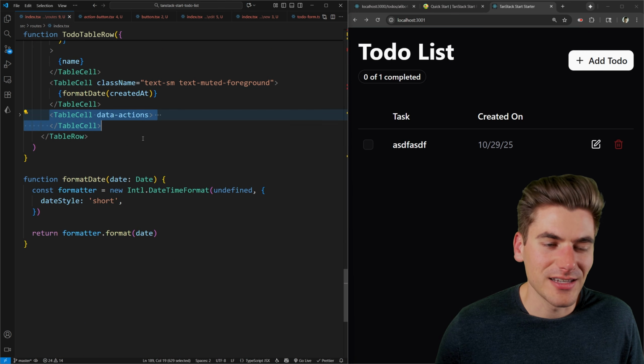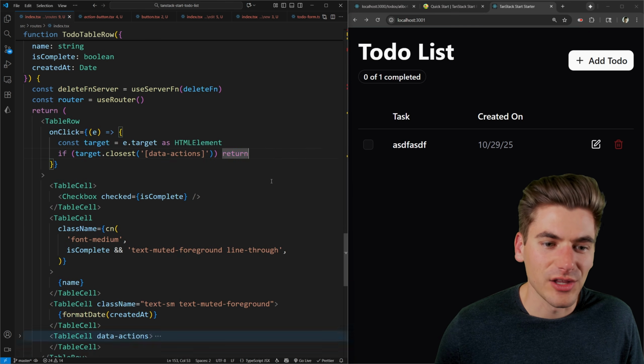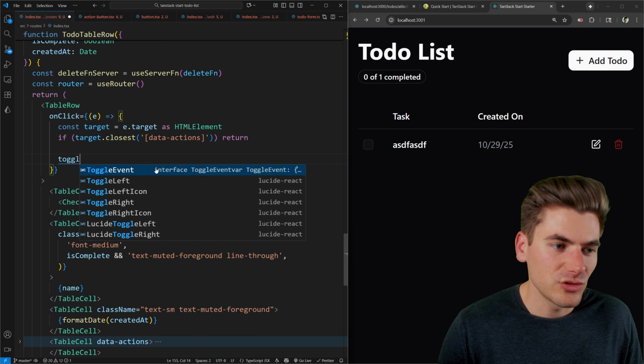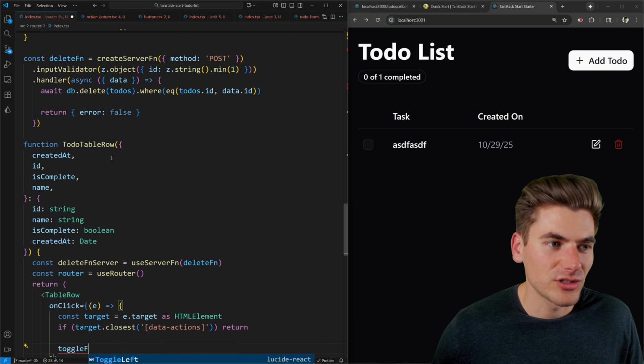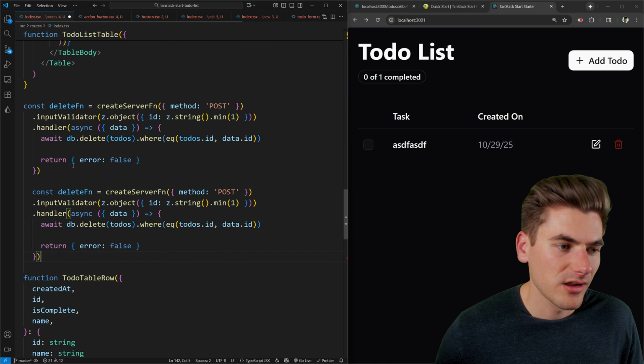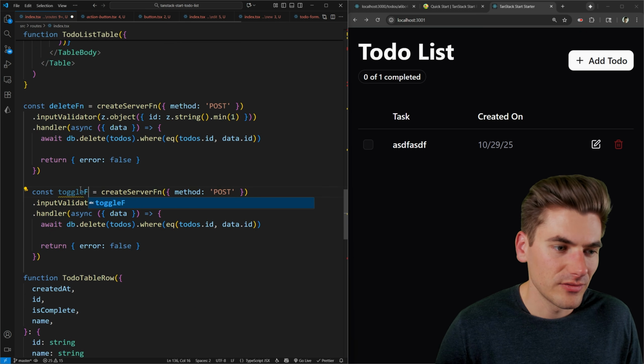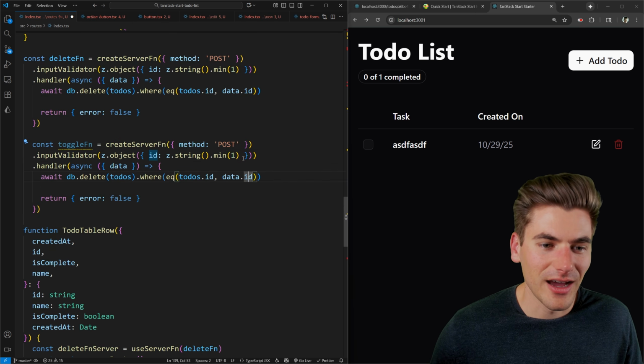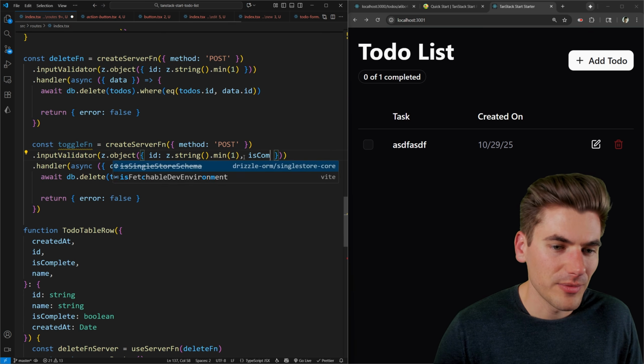So anytime I click inside my actions, it essentially ignores the click on the entire row. Otherwise, if I'm clicking on the row itself, I want to run some type of toggle function. So let's create up here a brand new function for toggle. So we can say toggle function, just like that. It's going to be a server function. This is going to take in an ID as well as an isComplete property.